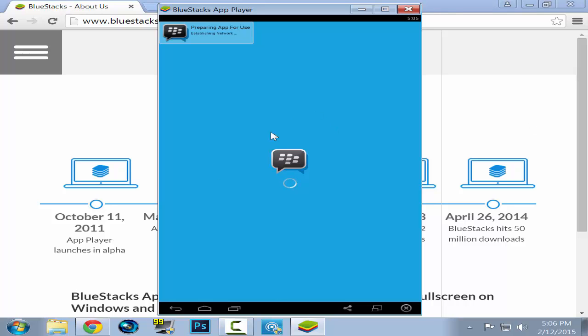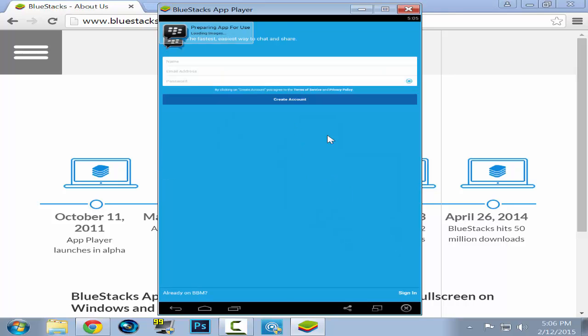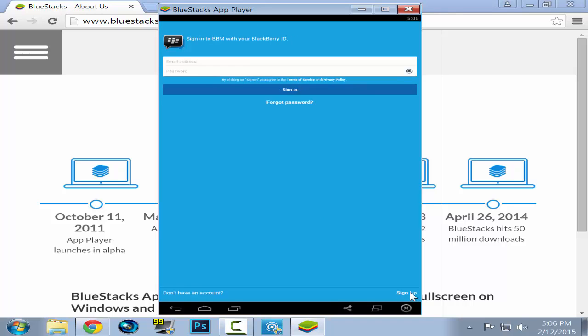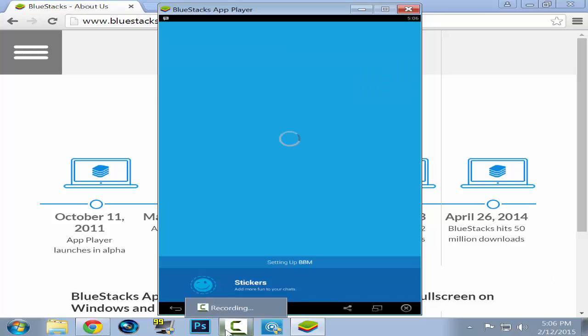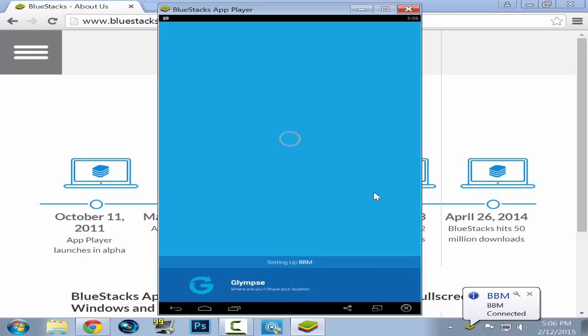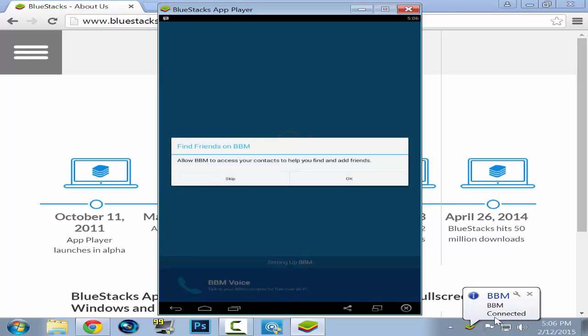And as you can see, it's all the same as a normal BlackBerry Messenger. So it's going to ask if you want to create an account. But I've already got an existing account with this, so I'm just going to hit sign in. And now I'm going to pause this while entering my information. Okay, so I've actually logged in now, and it's saying BBM's connected. So it's connected up and running to the internet.